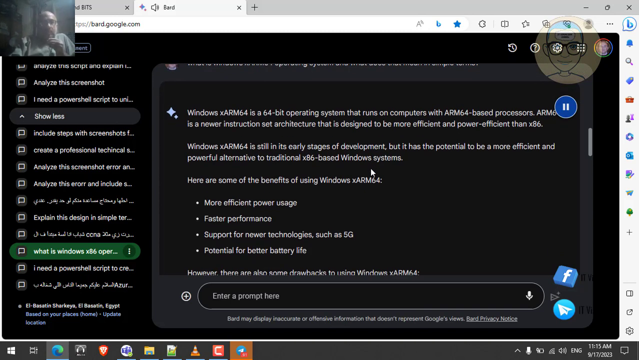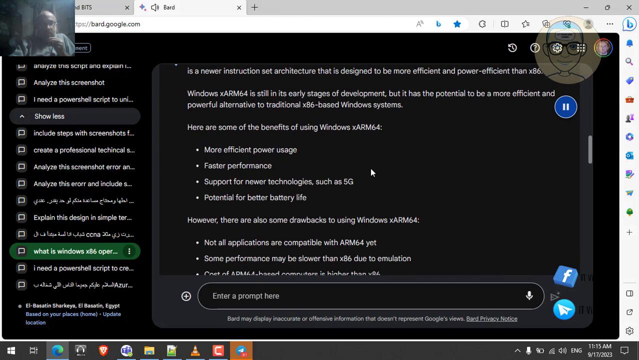Windows on ARM64 is a 64-bit operating system that runs on computers with ARM64-based processors. ARM64 is a newer instruction set architecture that is designed to be more efficient and power efficient than x86. Windows on ARM64 is still in its early stages of development, but it has the potential to be a more efficient and powerful alternative to traditional x86-based Windows systems. Here are some of the benefits of using Windows on ARM64: more efficient power usage, faster performance, support for newer technologies such as 5G, potential for better battery life.